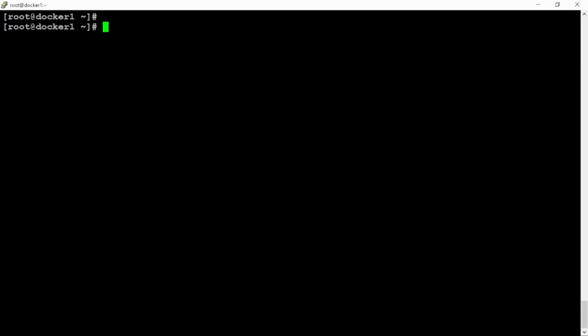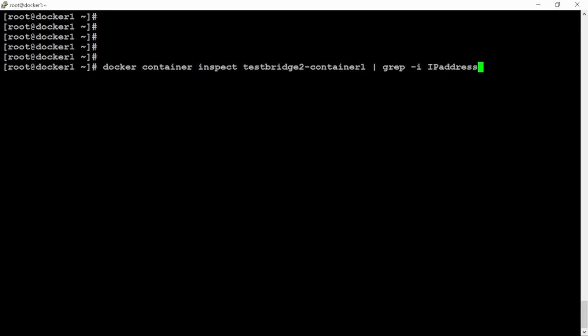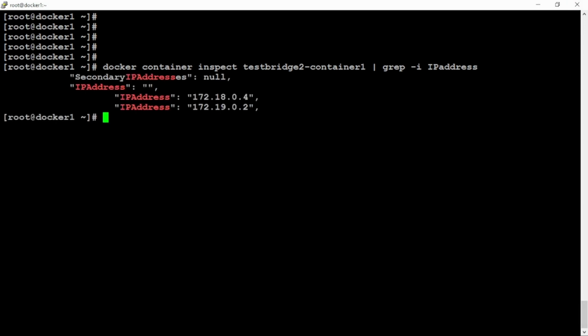Move the window size and let me inspect the test bridge 2 container. As you can see here that I'm now getting two IP addresses. One is from 18 and one is 19 series. So this is the reason I'm able to ping this container from my test bridge 1 containers. So I hope this basic fundamental you understand why it is happening and why it is not happening.